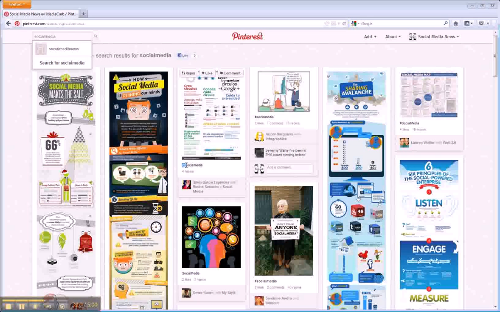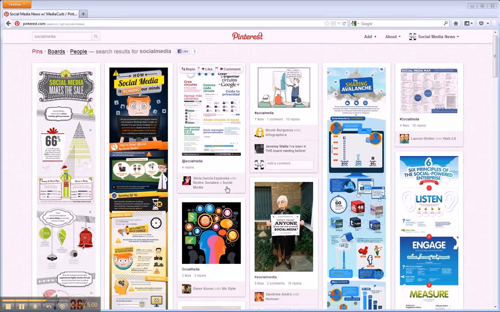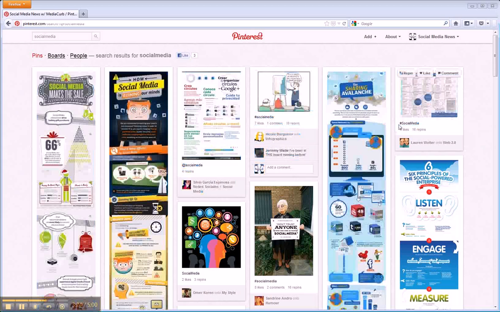Otherwise, if you just write social media, then it won't pull it up. It also does pull up the hashtags as well, of course. But that's a good thing to do, especially if you post to Twitter. You post all your pins to Twitter, then the hashtag will already be there for Twitter as well.